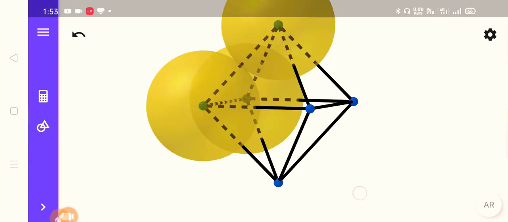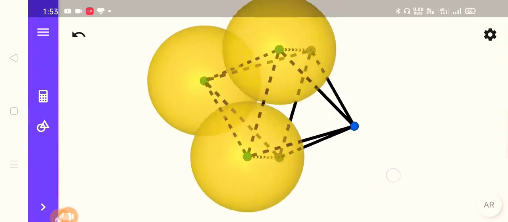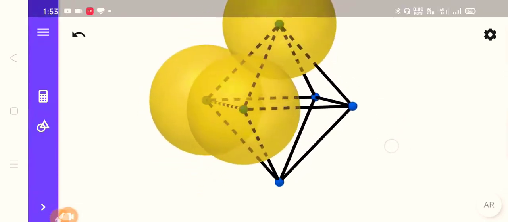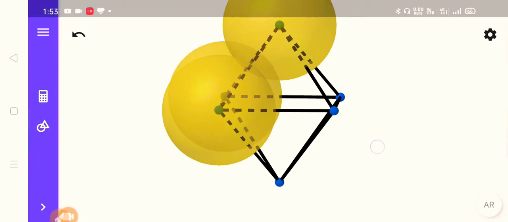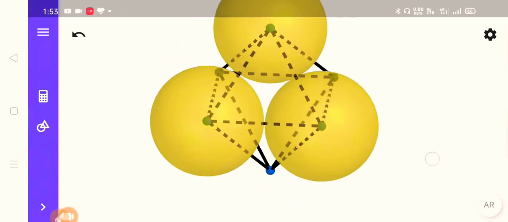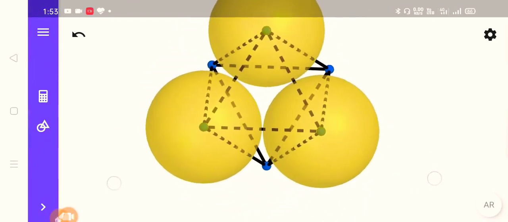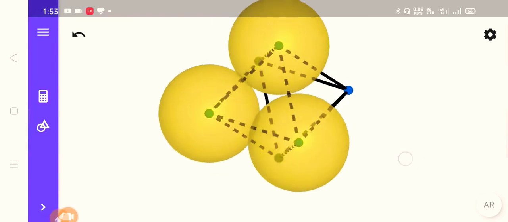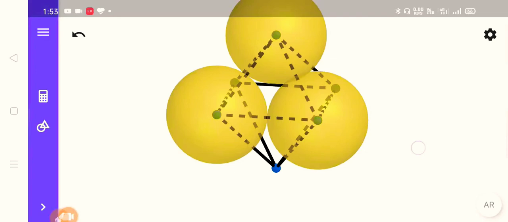So let us assume these 3 spheres belong to the first layer, either upper or lower, it doesn't matter. These 3 belong to the same layer, which creates a triangular shape. We already noticed that in a hexagonal two-dimensional close-packed structure, 3 adjacent spheres will create a triangular shape. So in this case, again, these 3 adjacent spheres are creating a triangular shape.